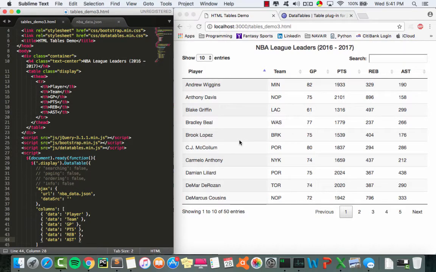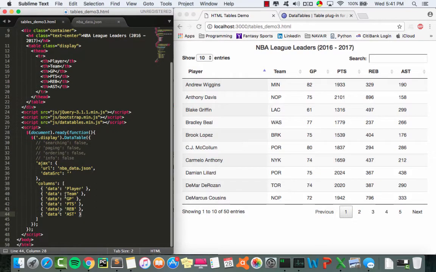Now that we have some data, you'll notice how this table is styled. The display class is a shortcut for calling 4 different styling classes. And those classes are striped, hover, order column, and row border. Striped enables zebra striped rows. Hover is the same as table hover as we saw in the previous videos. Order column highlights the column being ordered upon. In this case, it's the first column, player. Row border adds a border under each row.